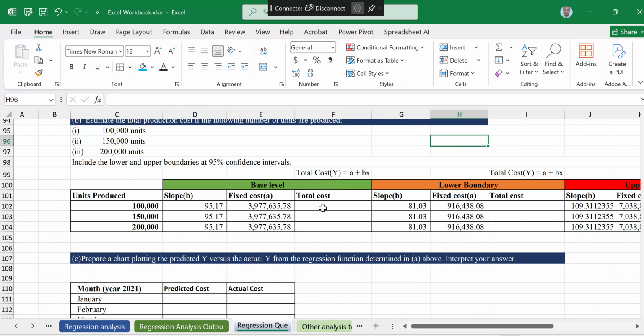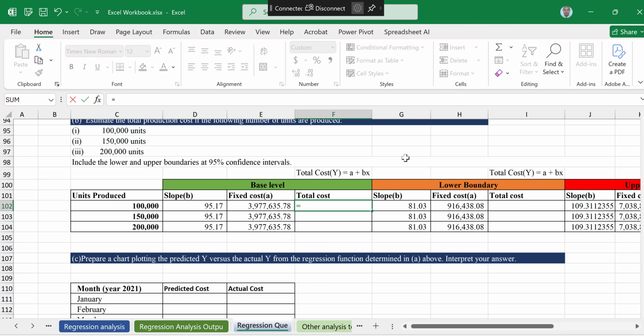Now, total cost Y is equal to A plus BX. You simply do A plus BX. So equal sign. What is A in what we have here at base level? A is this, the 3 million.